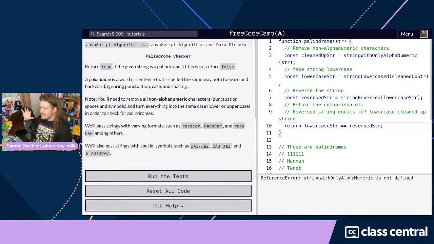So I like to think of this as a blueprint for what we're going to do. First, again, remove non-alphanumeric characters, make the string lowercase, reverse that string, and then compare the lowercase cleaned up string with the reversed string. If they're equal, it means it's a palindrome. If they're not equal, then it's not a palindrome.